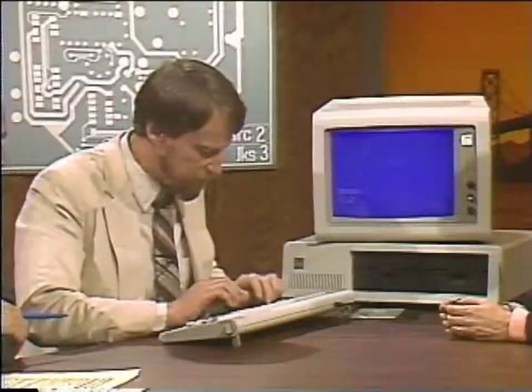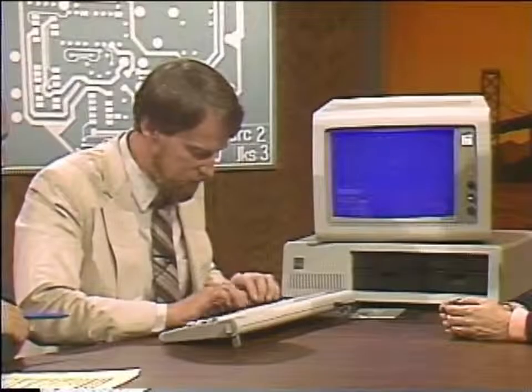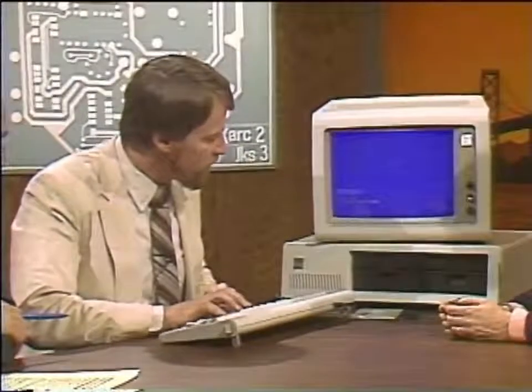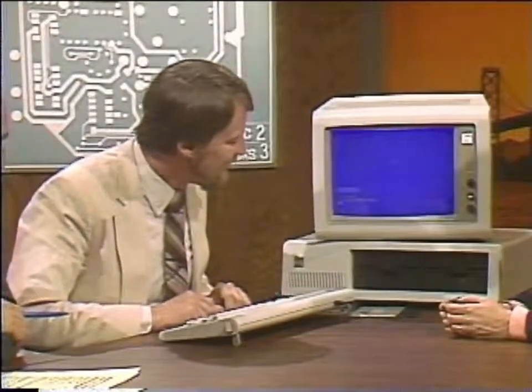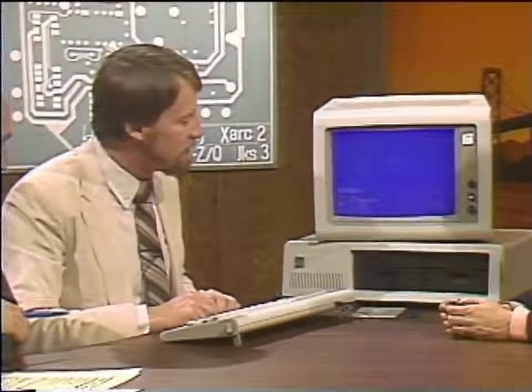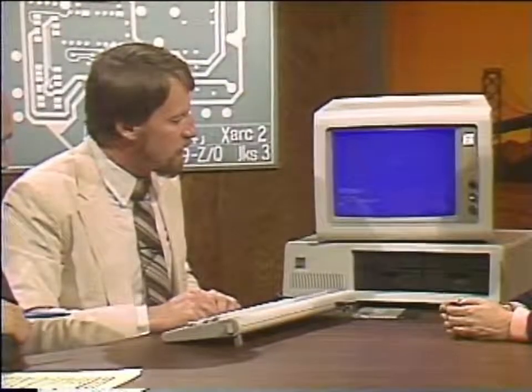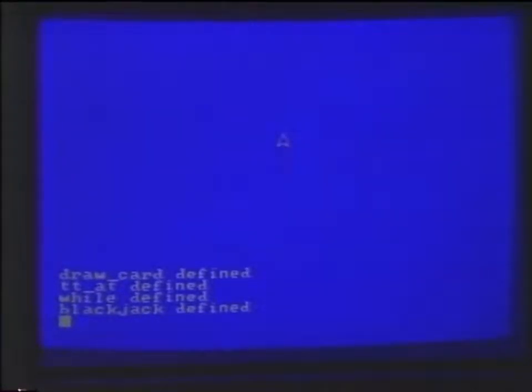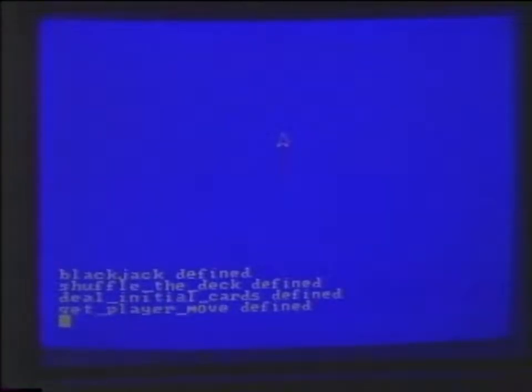Now this next thing I'm going to load in here is called Blackjack, and it happens to be a demo program. You're familiar with that one? Okay. Now the reason I'm loading this one is that it happens to be an example of how you use turtle graphics or graphics to draw pictures. And this particular program was written by a 13-year-old in about 3 or 4 days.